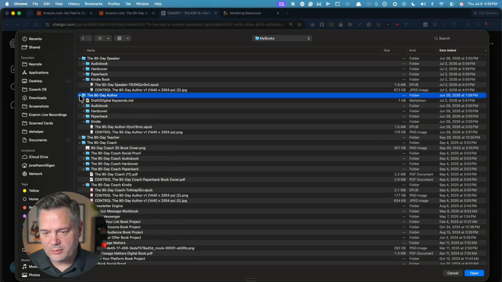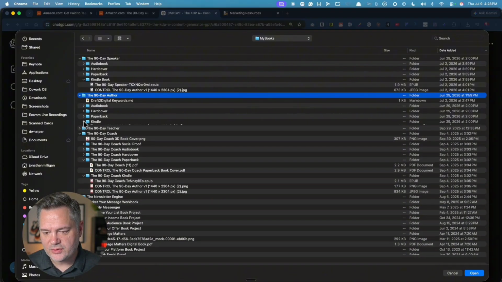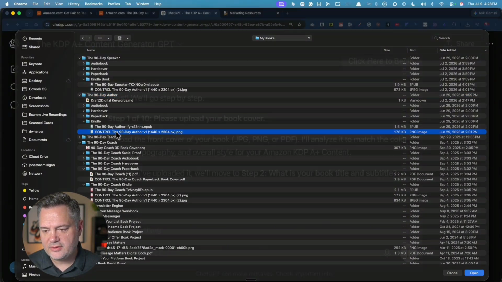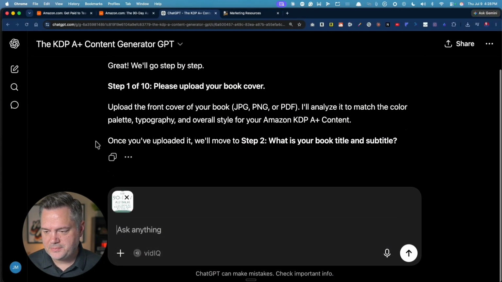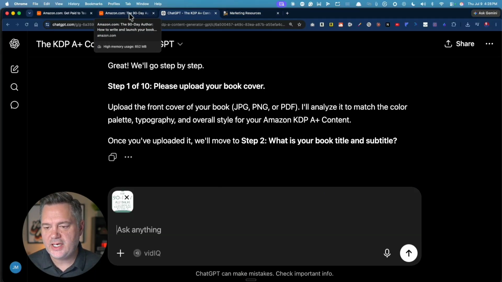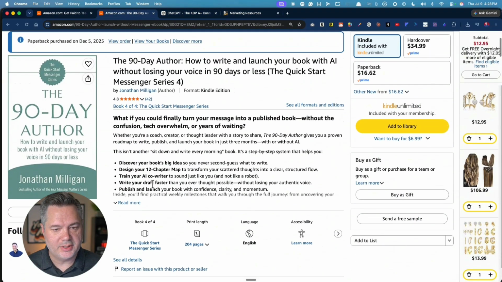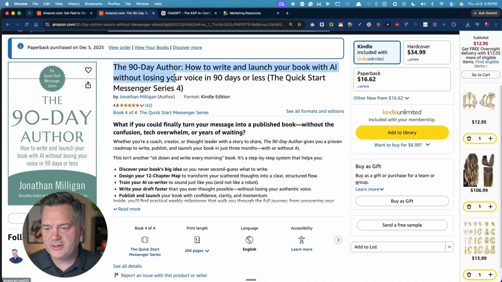As you publish a lot more books, it can be harder to keep organized, so I'd recommend that you do. All right, here's the image. And I'm going to go ahead and answer this title and subtitle. Now, one of the things that I would recommend is that you go ahead and have the page open. So I am just going to give it the title and subtitle right here.